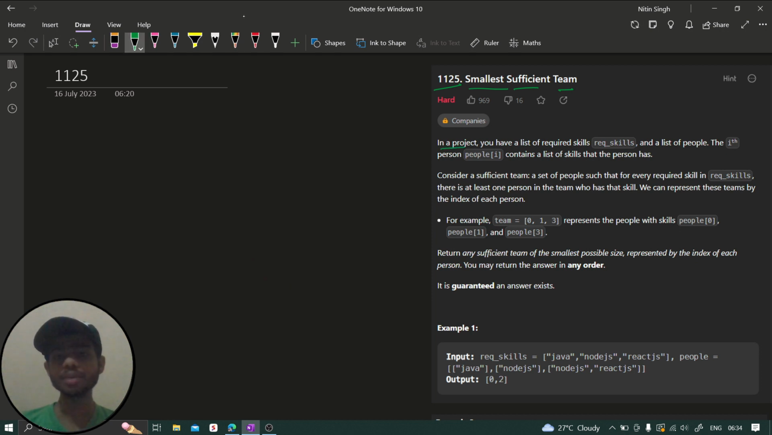So guys, the problem says: in a project you have a list of required skills and a list of people. So we are given two things. From this particular statement, we can see the first is the required skill, and the second is people, and both are arrays, right? The ith person, people[i], contains a list of skills that the person has.